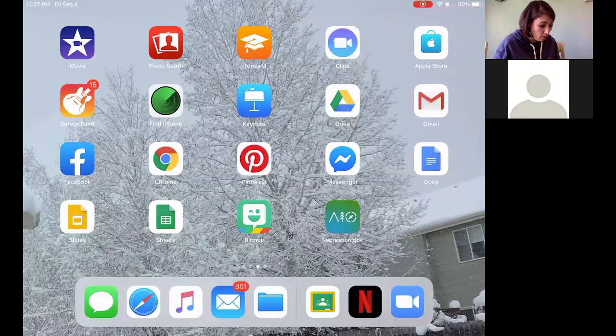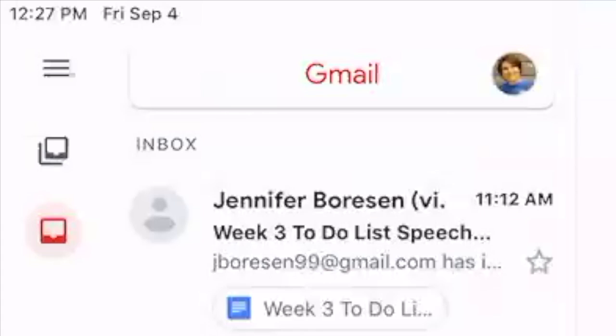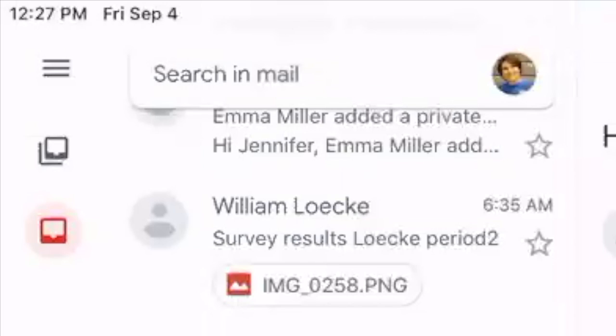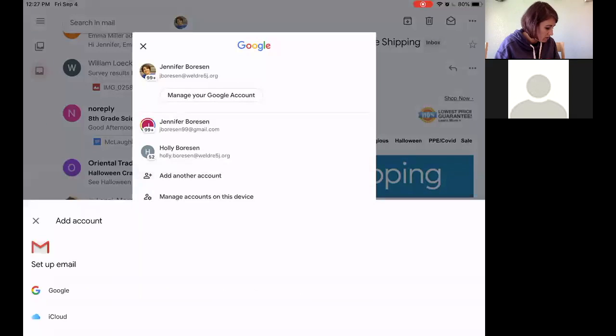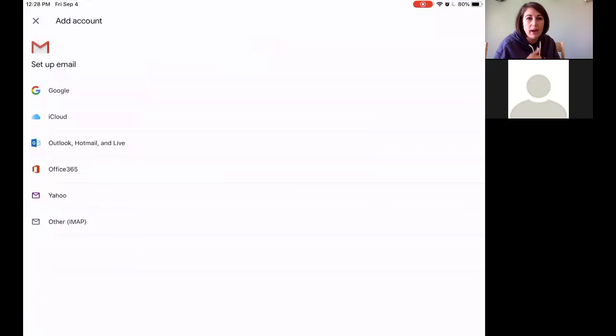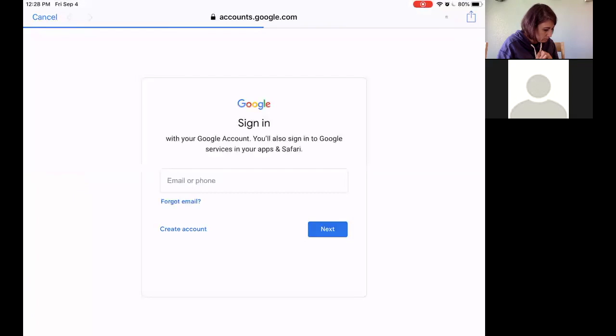Now, one of the first things you may need to do is add your professional email account to your school issued iPad. So you're going to want to click on Gmail. Up where you see your face, your icon, and search in mail, you just click on that. Add another account. And then here, you're going to add either your Gmail or your Yahoo account to your iPad. So when you click on Google, you can either sign into your professional email account or create another account here.